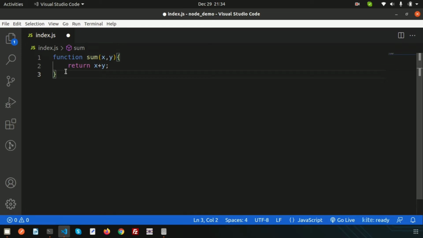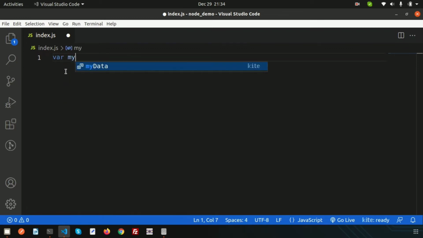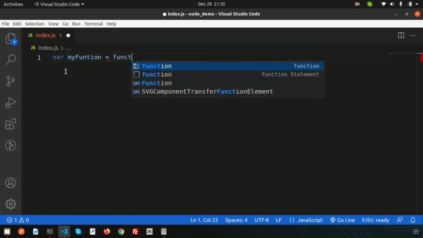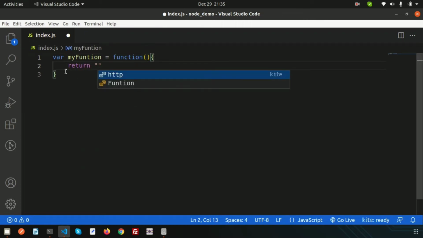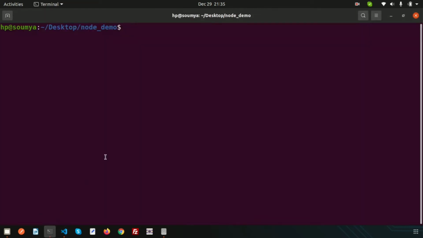Suppose I create a function, let's use var myFunction, and after that just create a function. The function has no name, we just use the function keyword, and from there I want to return something, say "hello from function". Now if I go into the terminal and want to run this, I write node index.js, and here we can see no output.